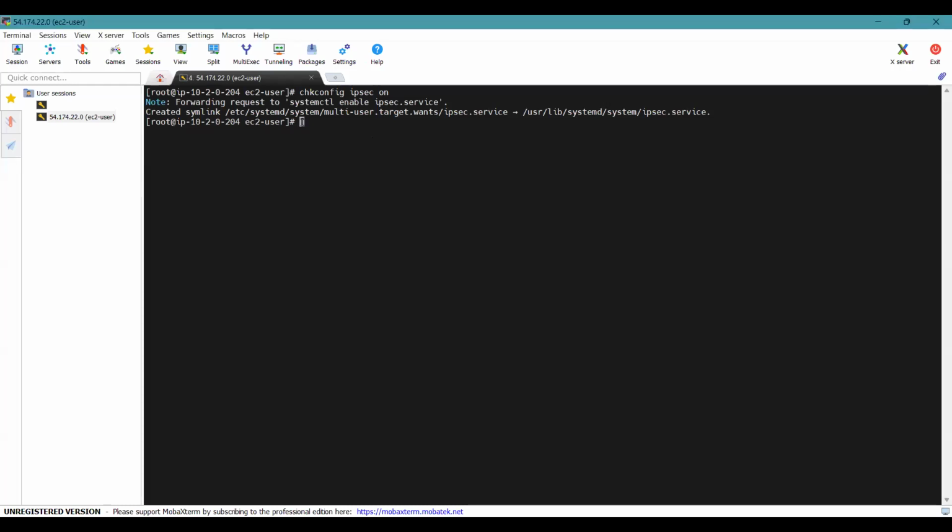Now our next step is to check the status of the IPsec. Before that we need to start the IPsec service. So just type here service ipsec start.